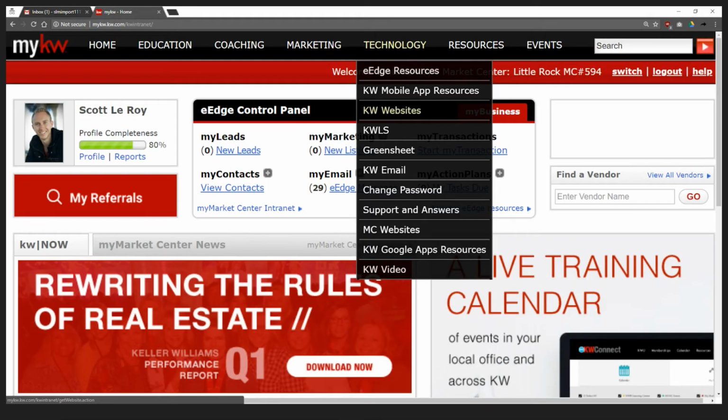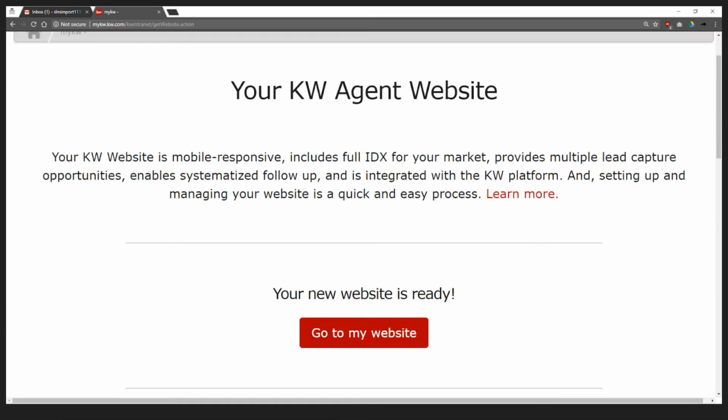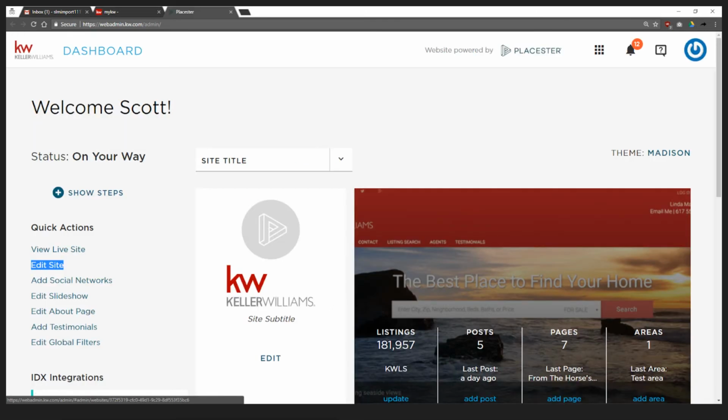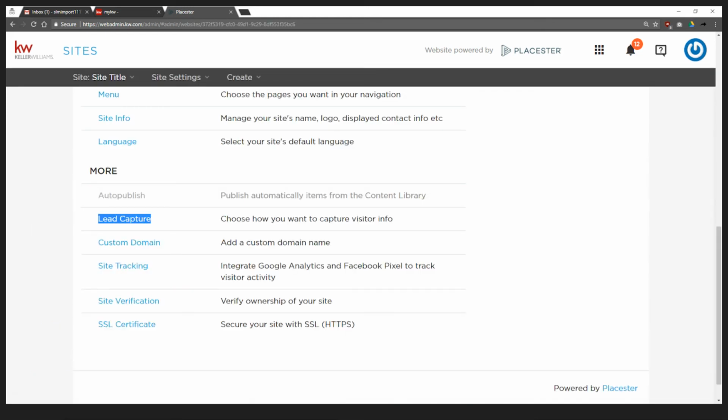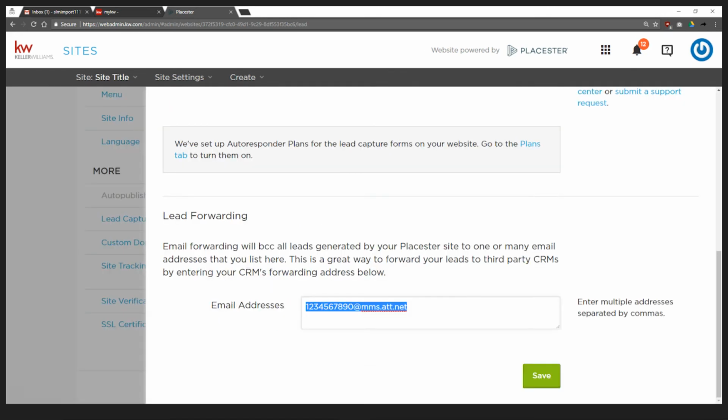Now jump over to your mykw.kw.com homepage. In the top black menu, hover over Technology and then click on KW Websites. And then on that page, click on the red Go to My Website button. Once the Placester dashboard loads, click Edit Site on the left under Quick Actions. Scroll all the way down to the More section and then click Lead Capture.